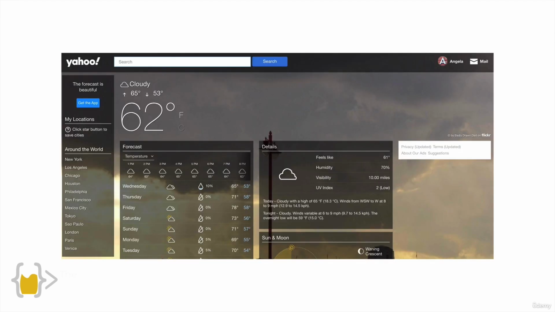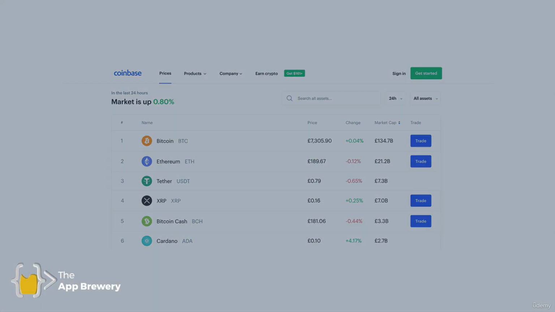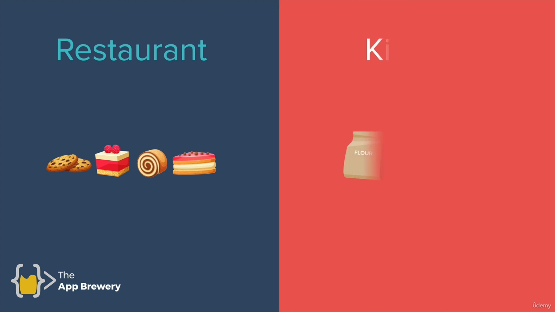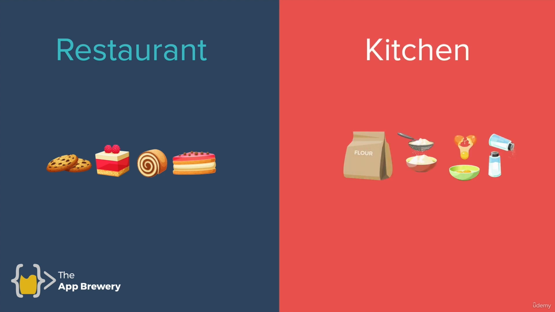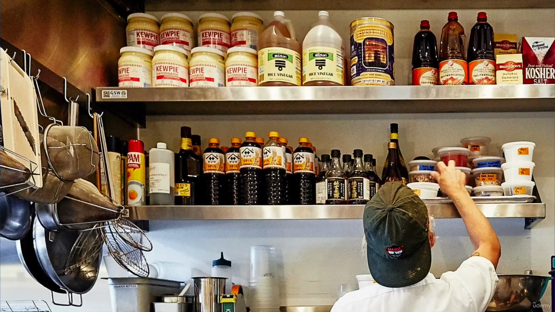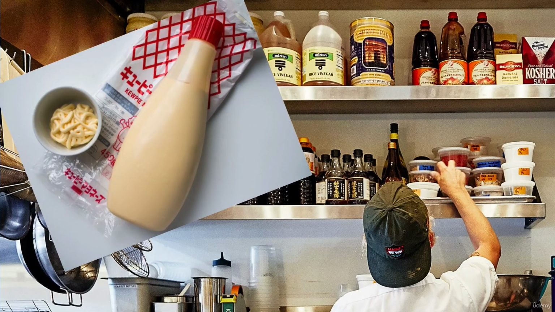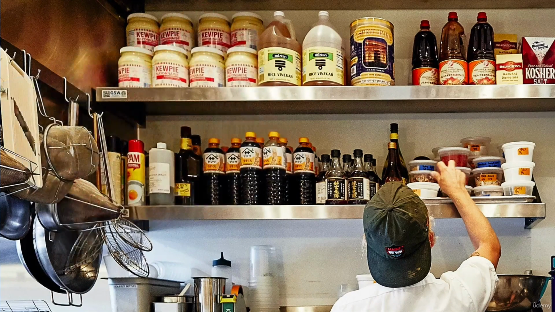So essentially, you can imagine these websites as the sort of restaurant, right? And the data that powers these websites as the kitchen behind the scenes. We can't really go to a restaurant as a member of the public and just go in to the kitchen and start raiding their cupboards. Imagine going to your favorite Japanese restaurant and heading straight into the kitchen for some of your favorite Kewpie mayonnaise. That's not really appropriate.